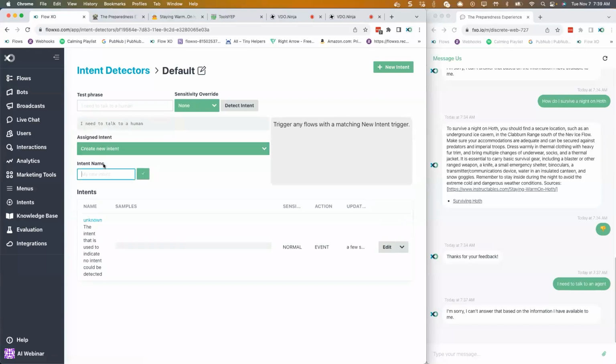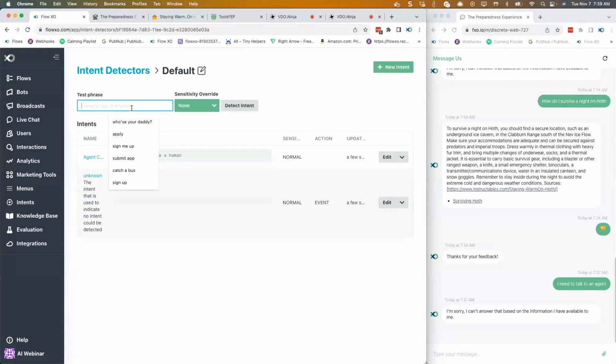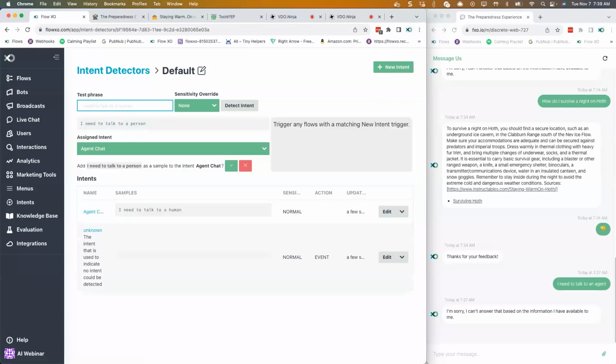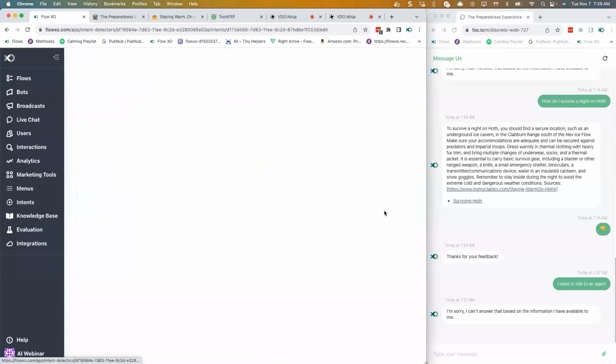We're going to create a new intent. We're going to call it agent chat. Now if we type, I'm not going to type exactly the same thing. I need to talk to a person instead of a human. It matches that intent now. And so we do need to edit this intent because right now it doesn't do anything.